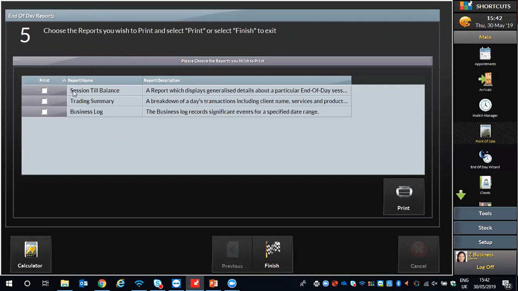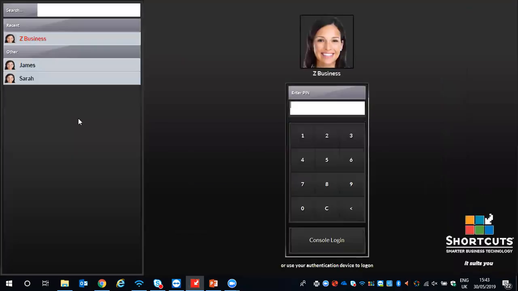Our trading summary will show us what we took in the day, so a basic breakdown of the day's transactions. It will show us our clients' names, the services, any products that were sold, and the amount of the services and the products as well. Trading summary is something that our accountants do like to look at quite a lot. And of course, our business log, please do not print this out unless you really have to, because it will be a very long report.